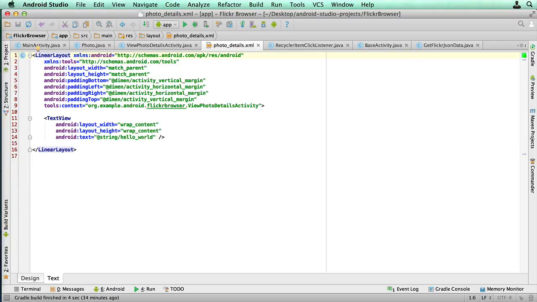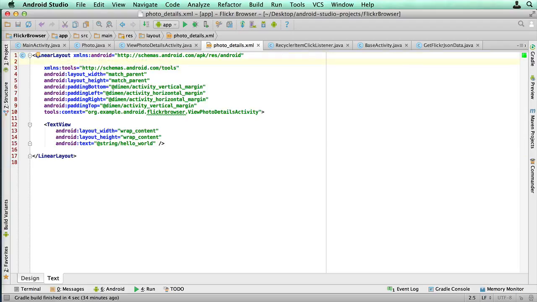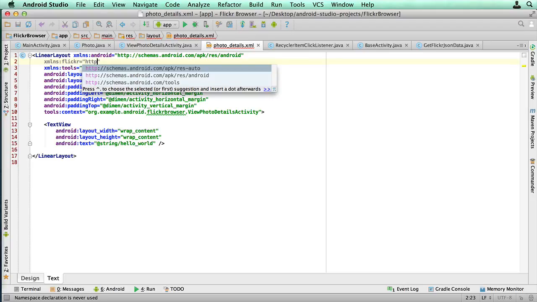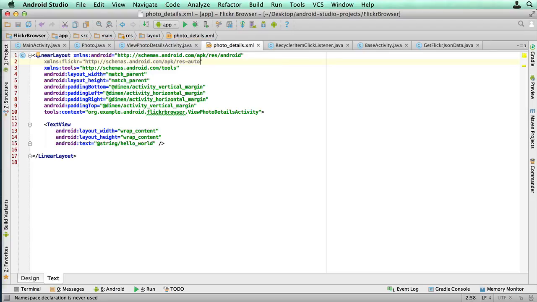We also need to add the Flickr namespace that we've done in the past. So xmlns:flickr equals http, and of course the one we want is the res-auto, because we're going to be using that. And the layout width, we're going to do a match parent for both of those, so that's okay. The padding, we're going to get rid of padding. I'm not going to use padding at all.